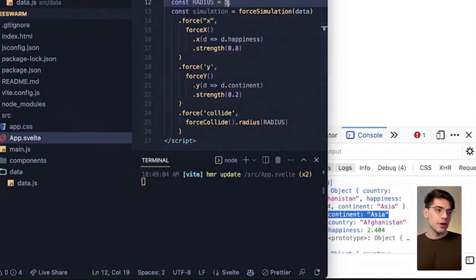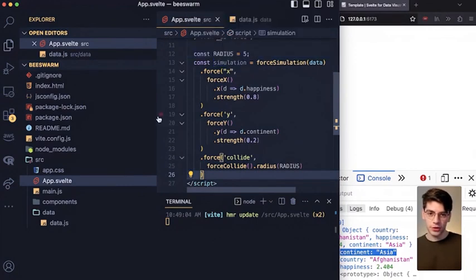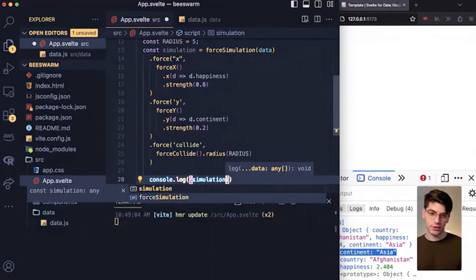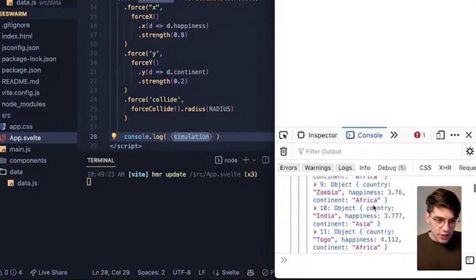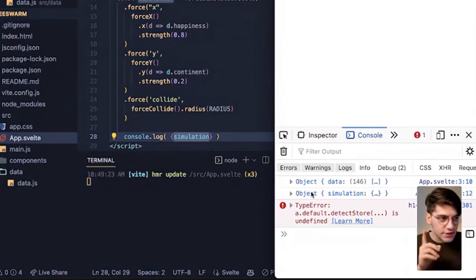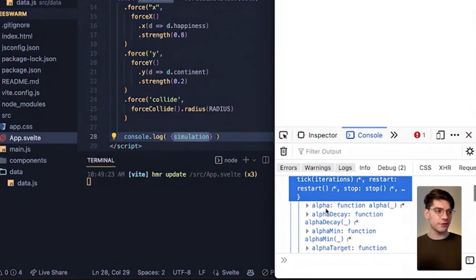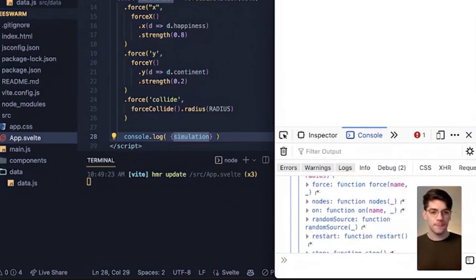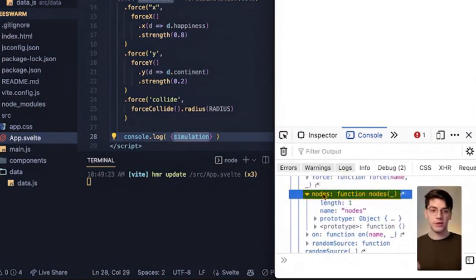Okay, so we have a simulation. Right now it's being unused, which you'll notice according to your code formatter. So let's go ahead and see what it is with the simplest declaration, just console.logging it. And if we console.log simulation and then go back into our console, we'll see that it's an object. And that object includes a lot of different properties, including alpha, alpha decay, alpha min, alpha target, find, force, nodes, on, etc. Now, what's of interest to us is going to be this property called nodes.